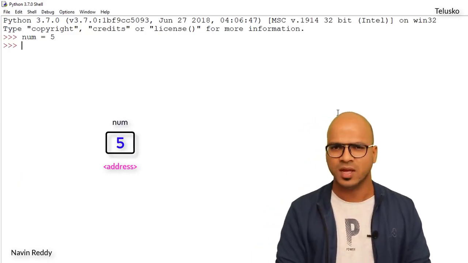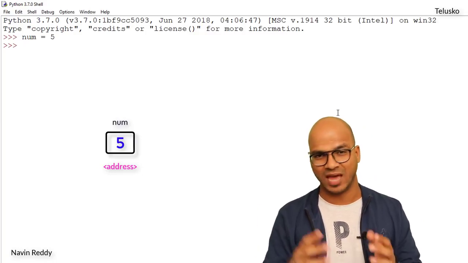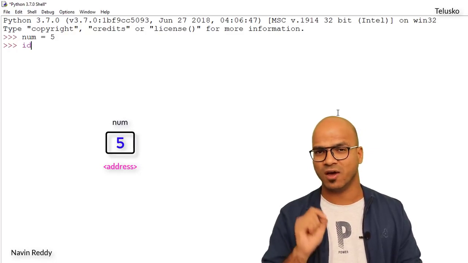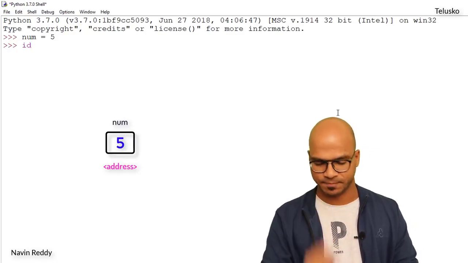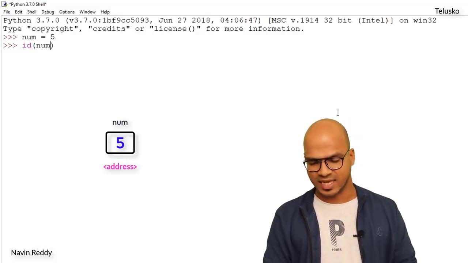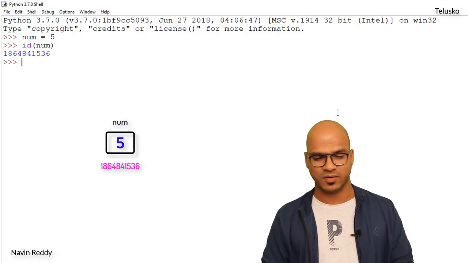Let's see what the address is. How do you know the address? Of course, every variable will have some address. If you want to get the address, you use a function called id, and in the brackets you pass the variable name, which is num. So if I pass num, you can see we got the address. That's great.